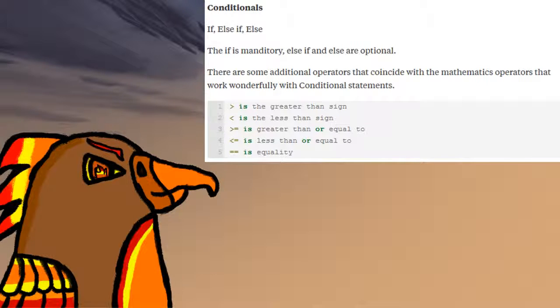Let's move on to conditionals, and these are actually my favorites and I use them very often. So let's start off with the if else. Now for a myriad of languages, this could be different. But in C#, this is how it's set. If is mandatory. Else if and else are optional.